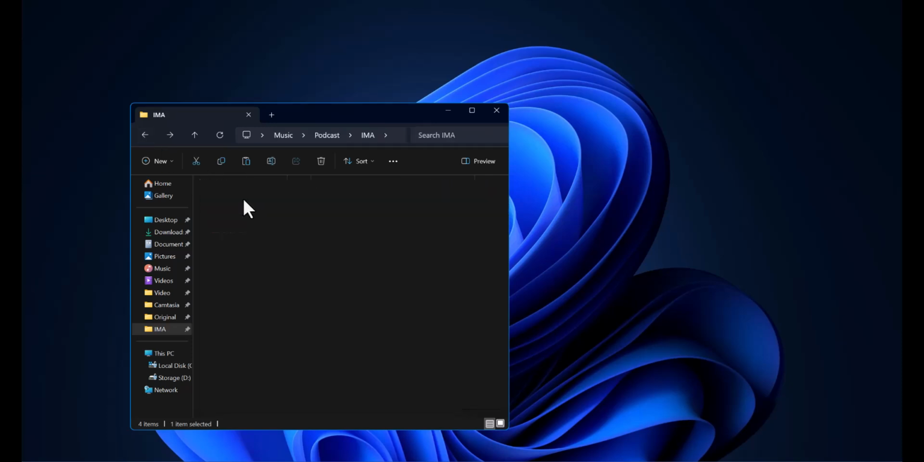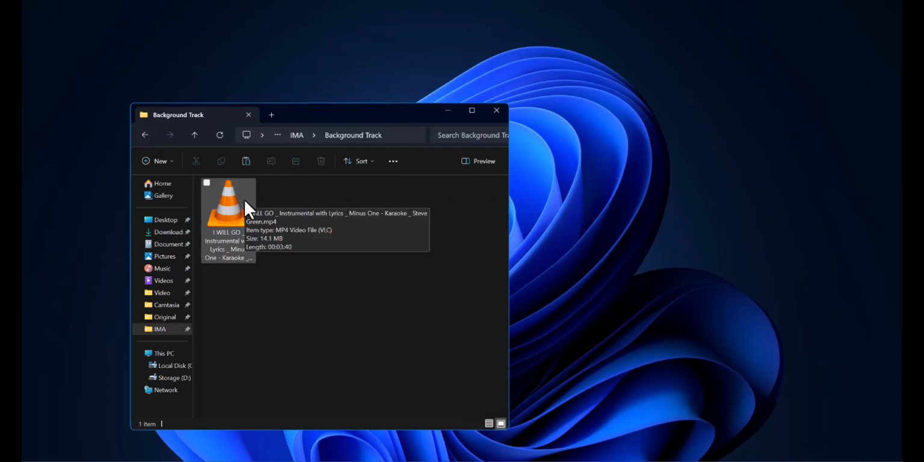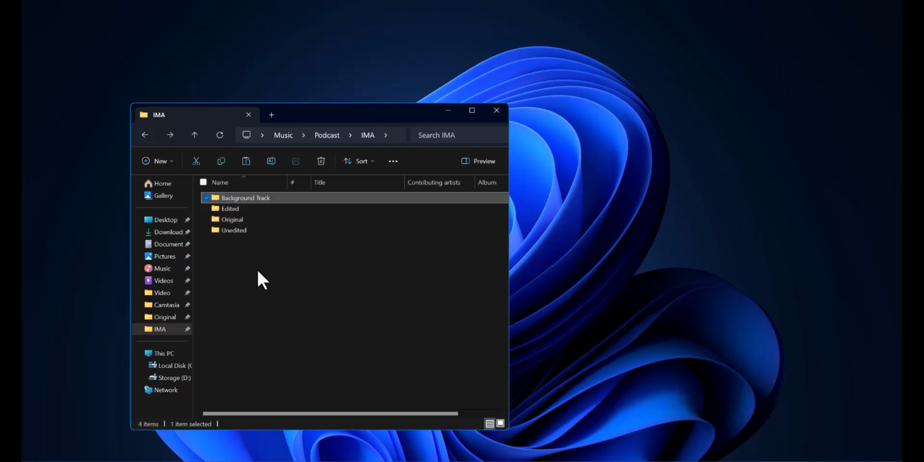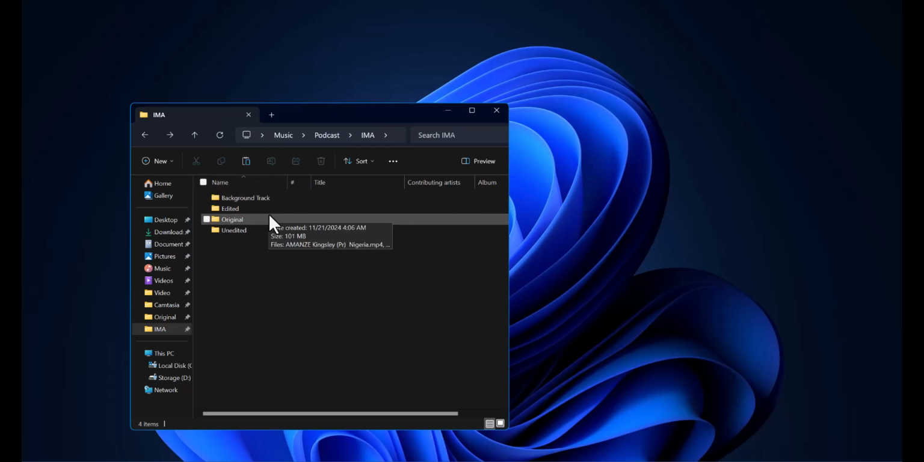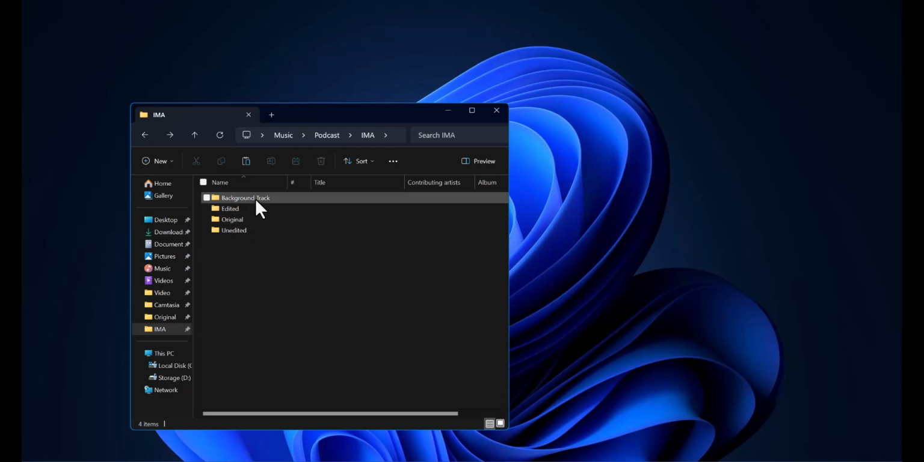And here I have the background track. So it depends on the podcast you are editing. Some podcasts may require you to have more than one soundtrack, or you could have multiple soundtracks for different particular podcasts. That works. Or you could have one, but it's also good to put it inside a folder. So this is how it is arranged as a podcast editor. Like I said, original, unedited, edited, background track.